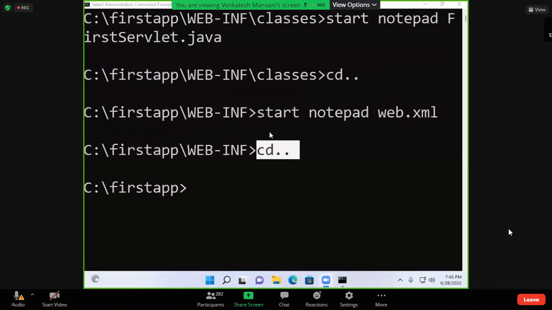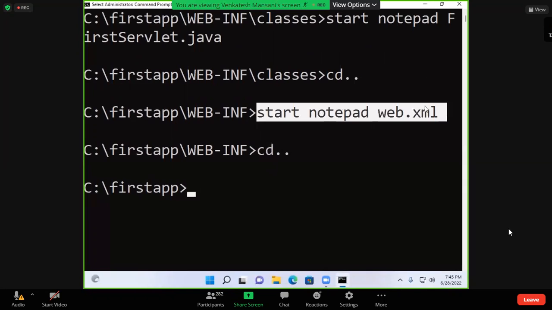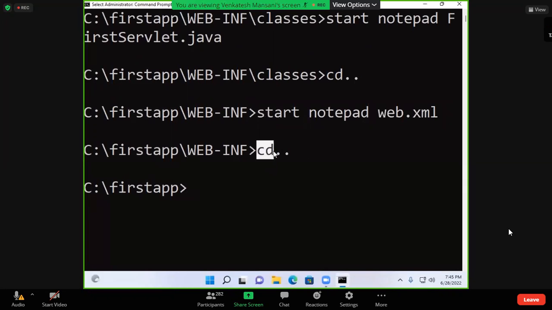Now see, after writing the web.xml file, the working directory is WEB-INF. If you write cd two dots, it will come to first tab. Here we have to create the war file. You already studied the steps to develop a web application.